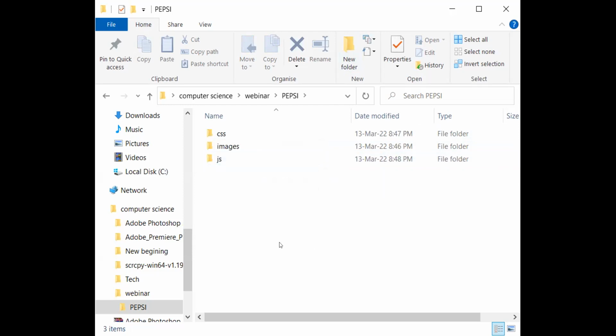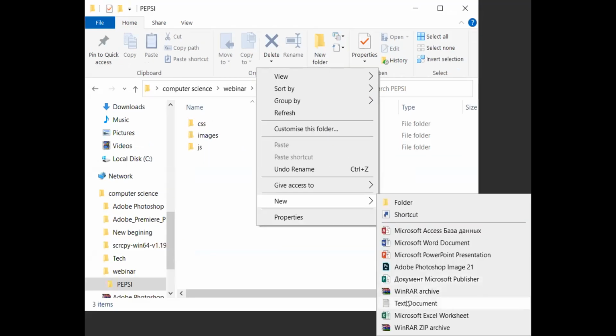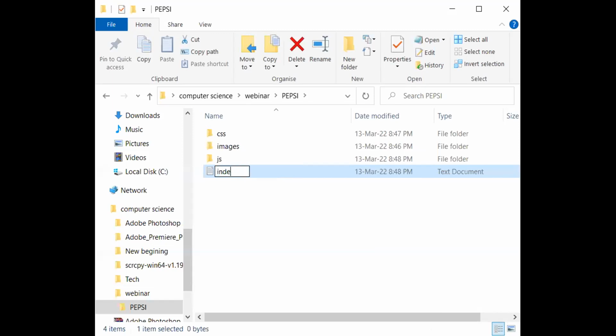All right, okay. So the next thing you need is the HTML file that would actually be hosted on the internet. To create this file, there are different ways to do that. I'm just going to show you a quick way. Just right click anywhere on your desktop, file, text document, you name it index. The first file you create while building your website should be your index file.